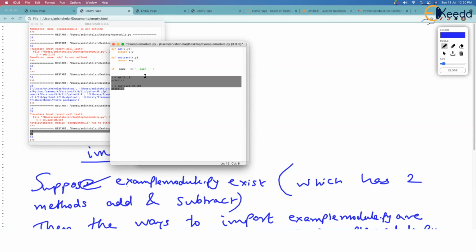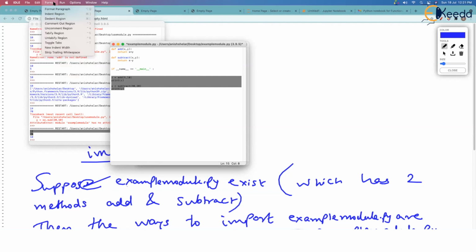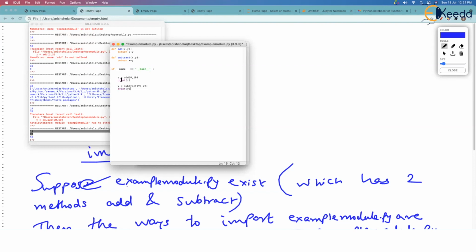So let me check. There is an option for indentation here. I think it must be in Edit. No. Format. Yeah, indent region. Okay. All these lines are now indented.